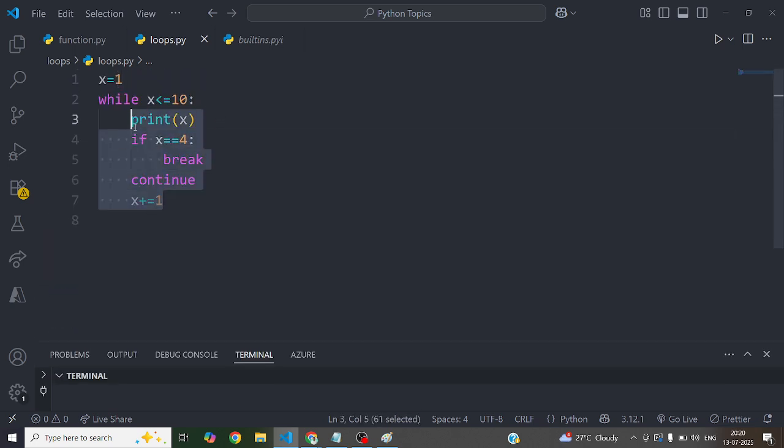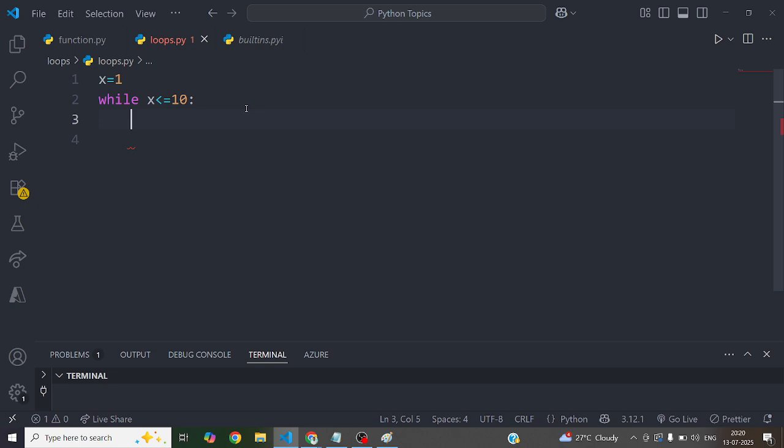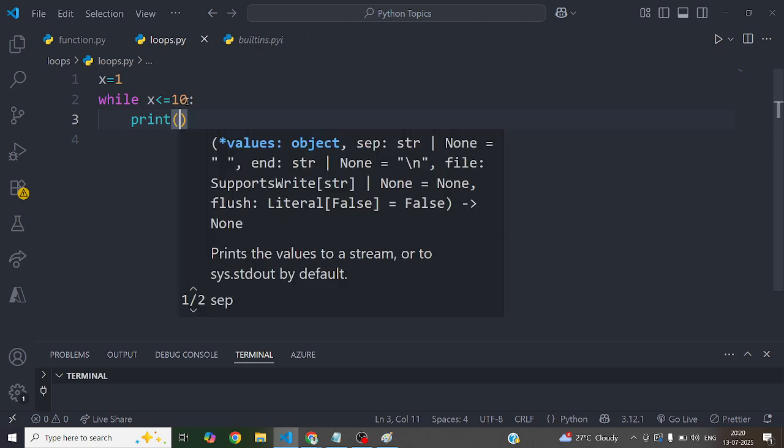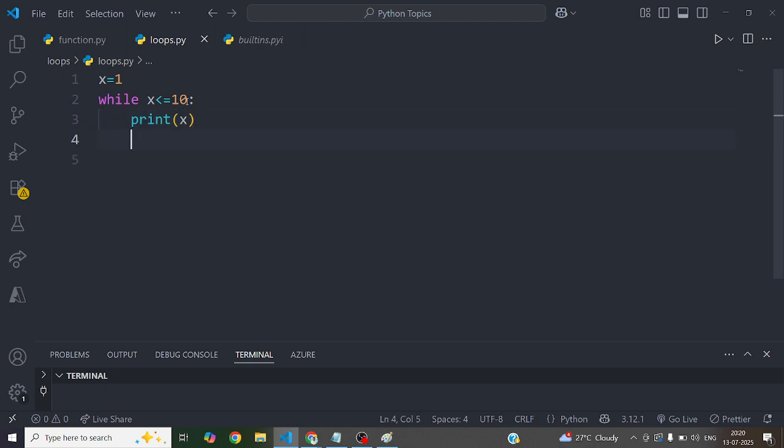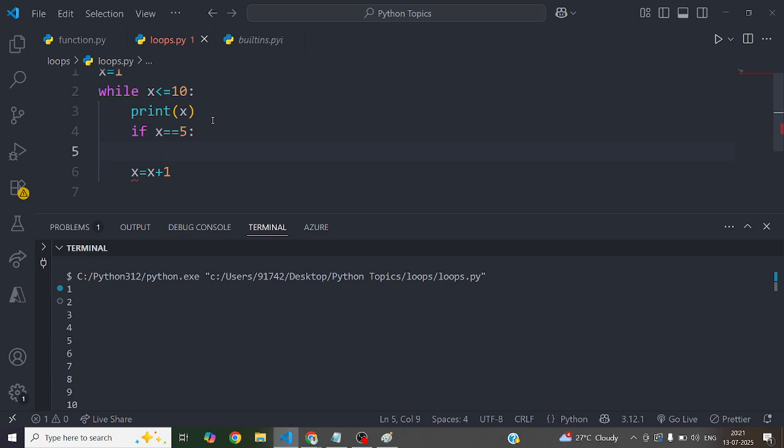Where have we made the mistake? If you come here, let's explore what we have done. The initial value we have given is x equals to 1, while x less than equals to 10. I will print x. No issue. And what we will do? x equals to x plus 1. If I run it, 1 to 10 will be printed. No problem. Now, if x equals 5, then I am telling it break.